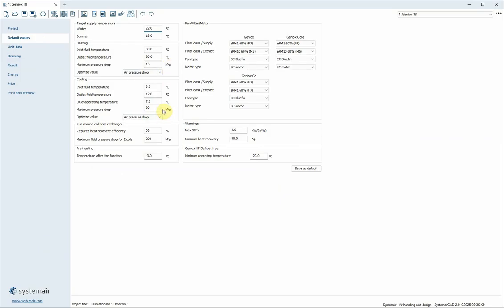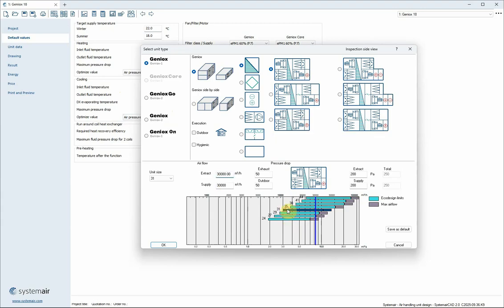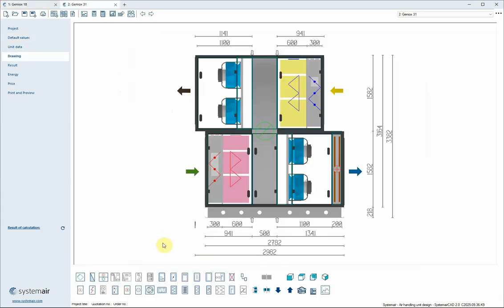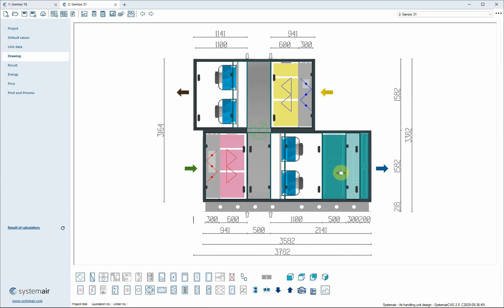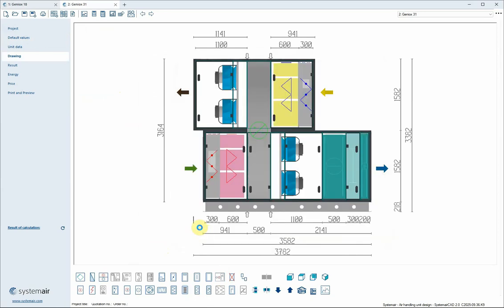Let's make an example. So I put in 30,000 cubics. I pick a Geniox 31. I add humidification, dehumidification, like that, and calculate.